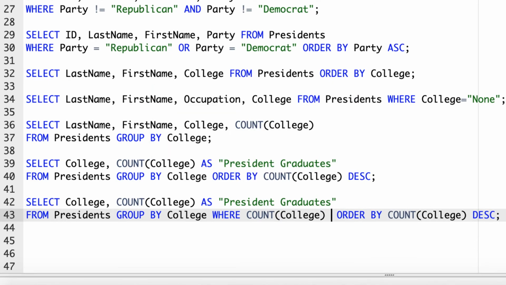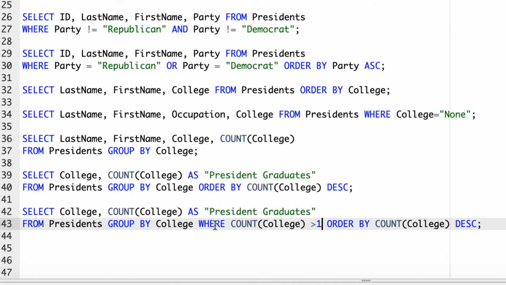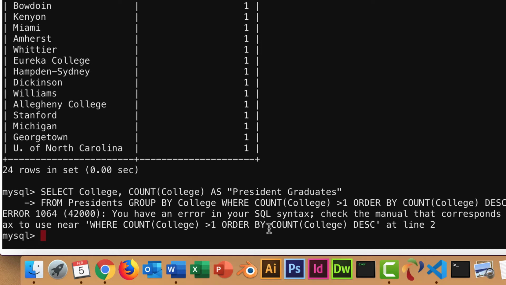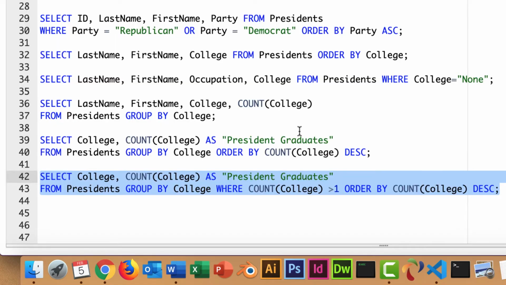So let's see if we could do this. Where count college is greater than 1. So it should be 2 and above there. So let's see if this works. If we use a where clause, that seems like it would work. That seems logical. So I'll paste that in here. And we get an error. It doesn't like it. And I had to do some searching, and it wasn't easy. And what they use is something called having.